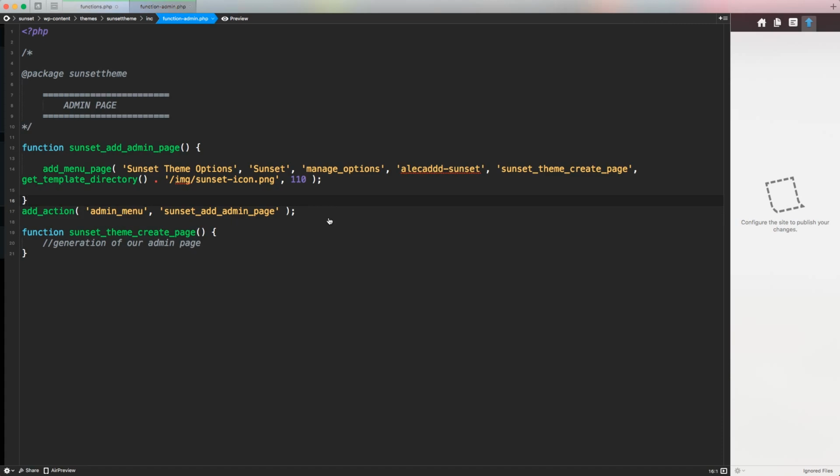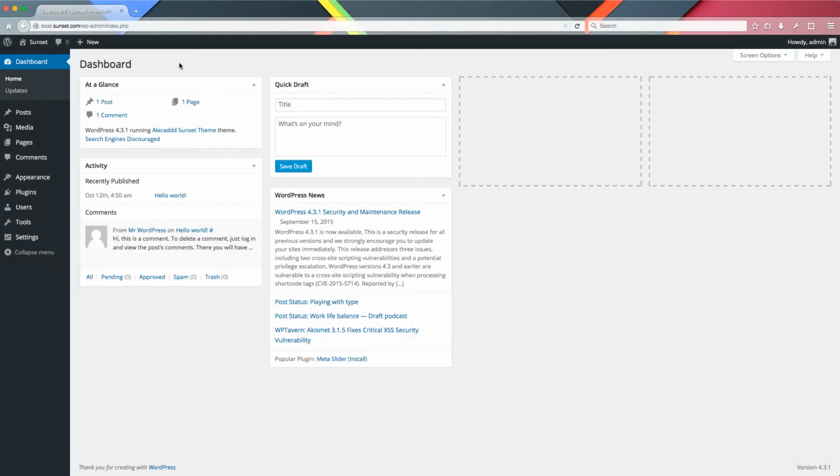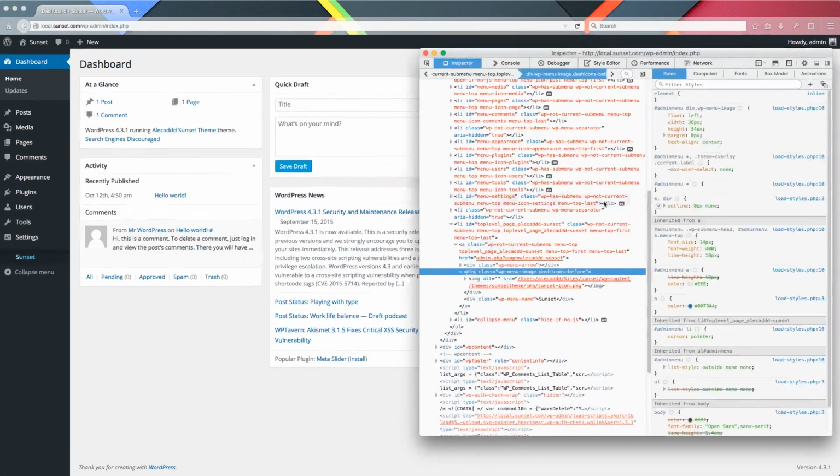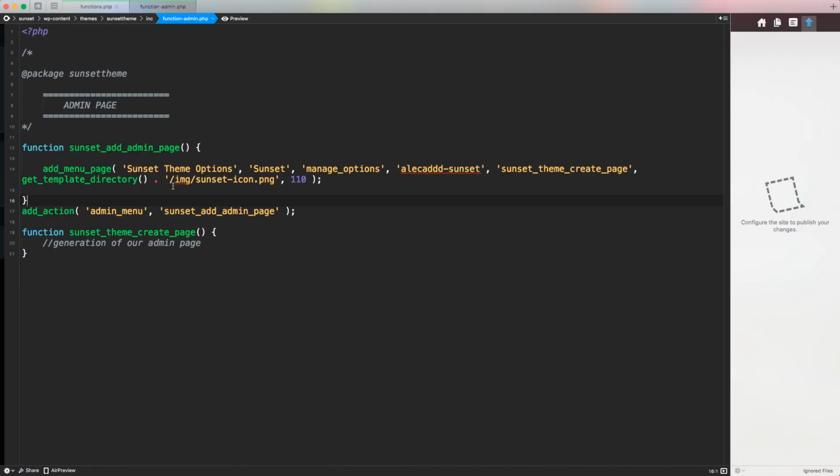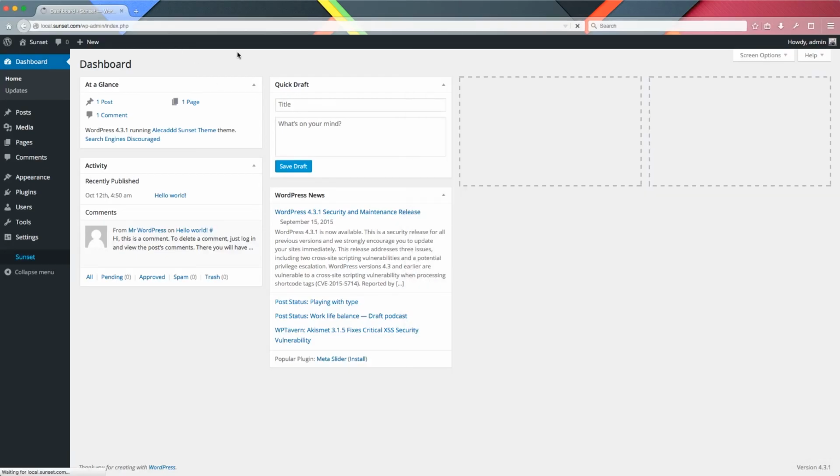Let's save it. Let's access our administration panel. Let's refresh our administration panel. And finally, we have the sunset options here. My icon is not working, so probably I specified a wrong path. Let's check our source code. And okay, so this is my local path, and I don't want to use my local path, but I want to use my absolute path. So instead of using get_template_directory, I have to put get_template_directory_uri, and I'm pretty sure this one is going to trigger my actual absolute path.